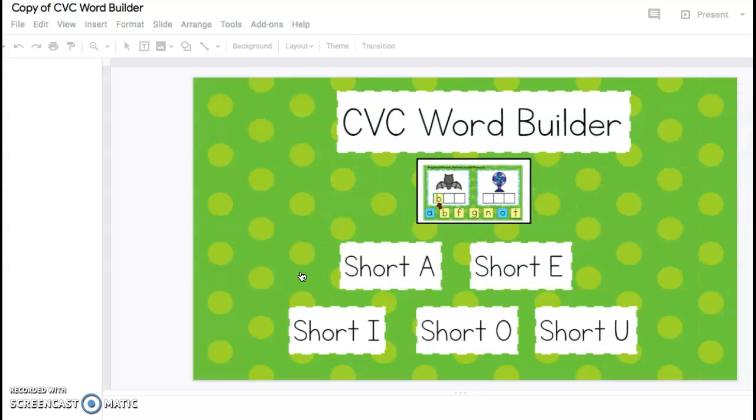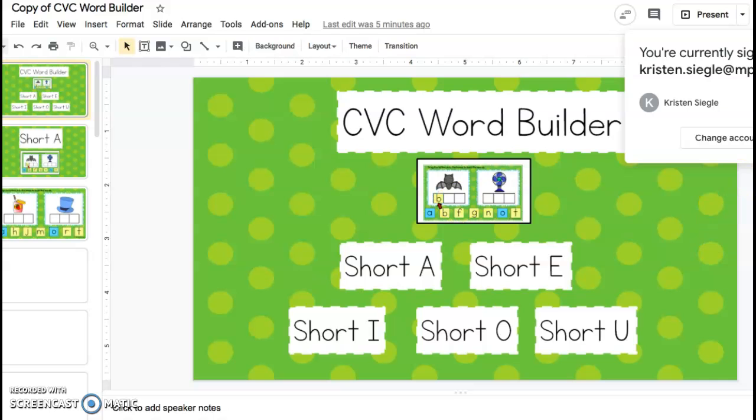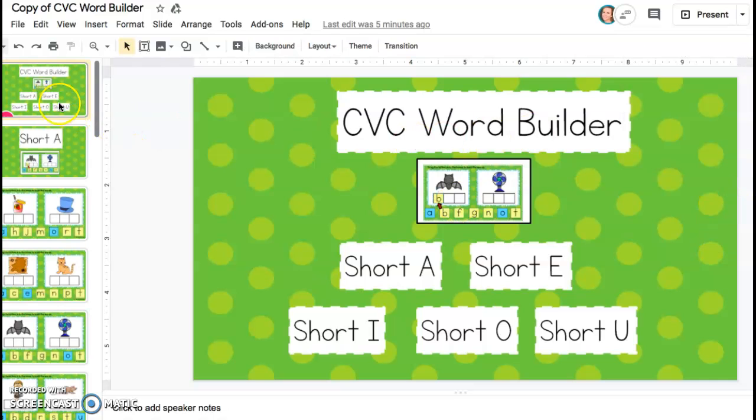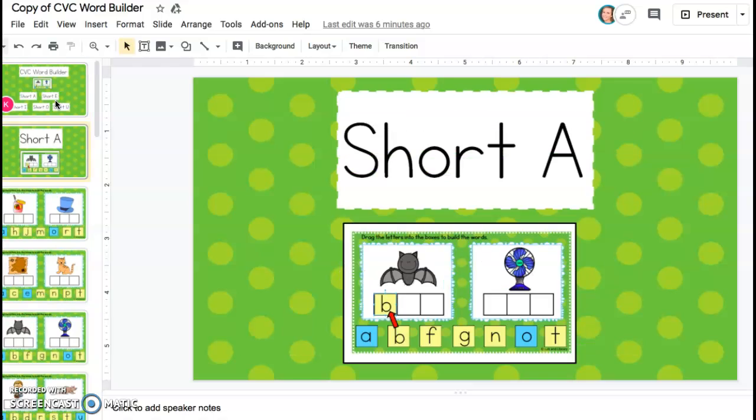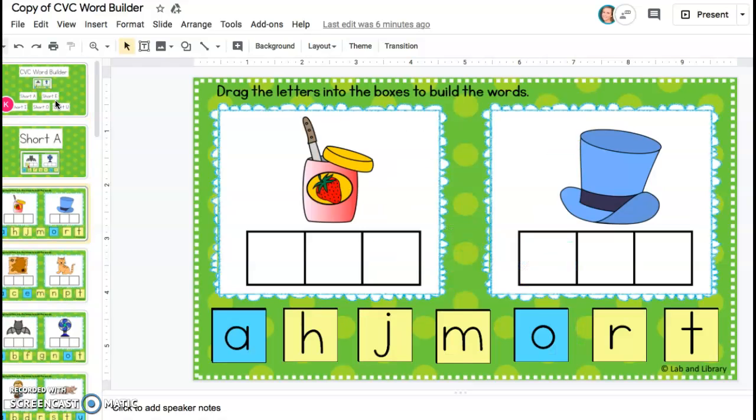So we open it up, and then it looks just like the slideshows we've had for class so far. You can scroll through them, and then all you need to do is drag the letters into the boxes to build the words.